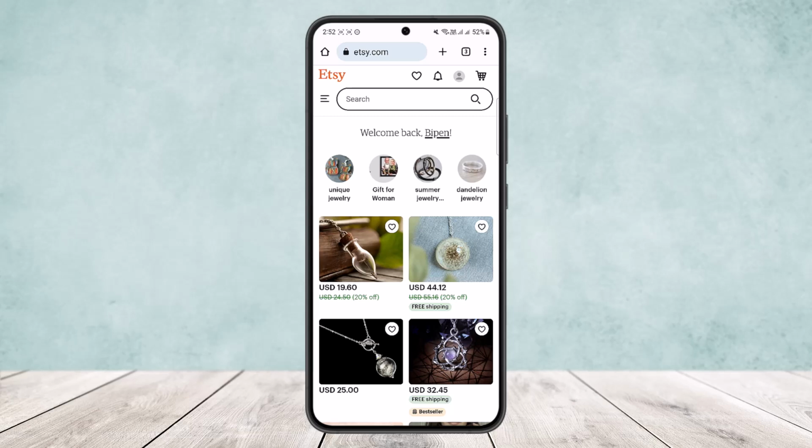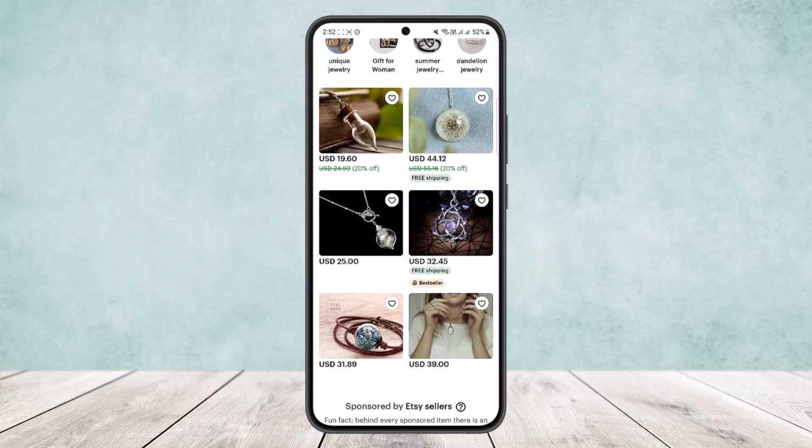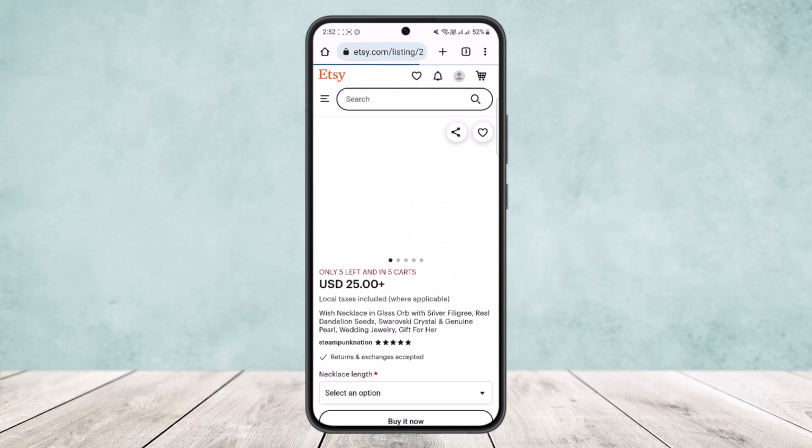What you want to do is make sure you're logged into your account. Once you are logged in, you want to simply open up a product that you want to message a seller of. In my case, I'll just open up a random product here. I'll just tap on this one and it should open up.